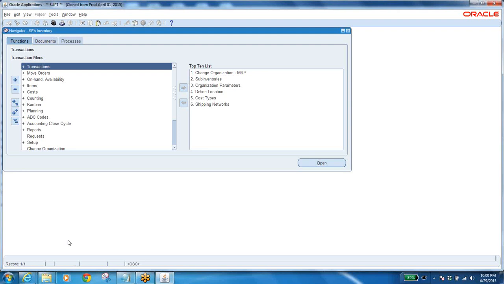When the system triggers to the maximum quantity, that is 100 to, let us say, 1000. 100 is the minimum, 1000 is the maximum. The system creates a requisition for 1000. If there is a demand, 1000 plus demand.